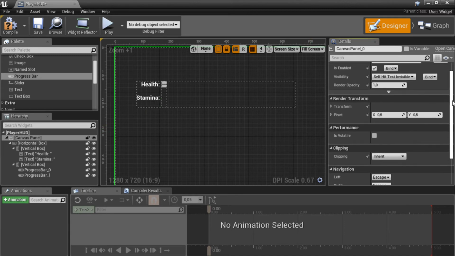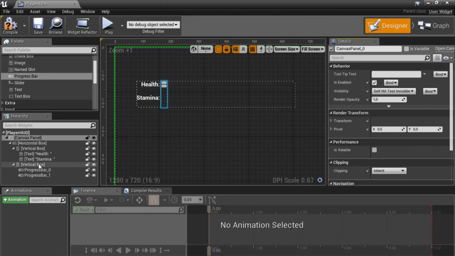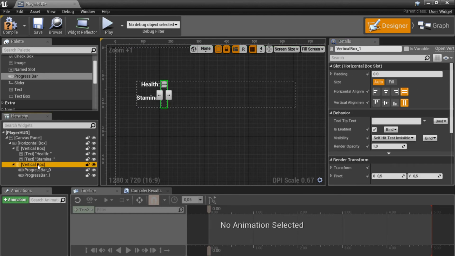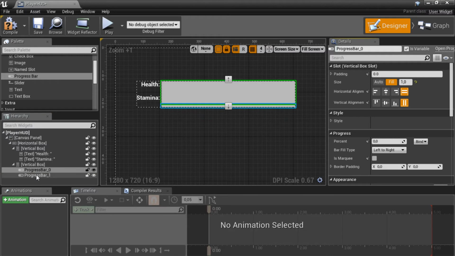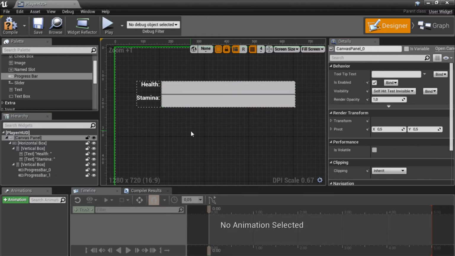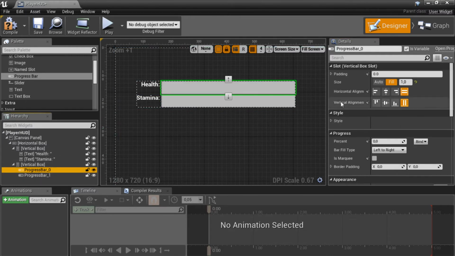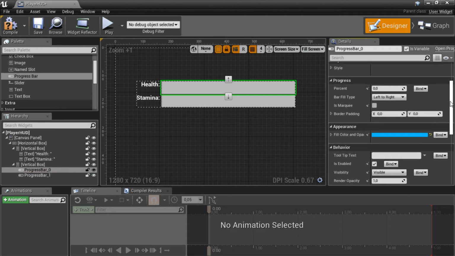That should do it for those two. Now I'm going to select the vertical box over here and set the size to fill. The next thing I'm going to do is select the progress bars and set those both to fill as well, like so.